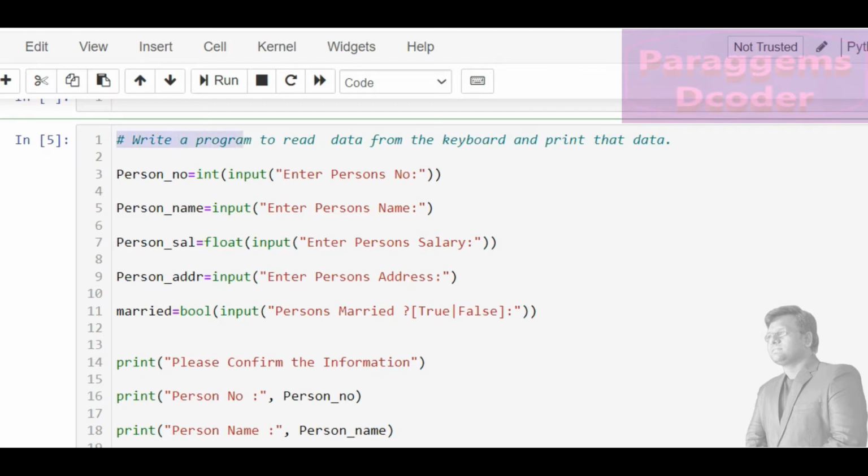So write a program to read data from keyboard and print that data. This is the problem statement. Okay, so you can also code with me. I'm going very slow, so you can also code with me. Just start your Jupyter notebook and start coding.